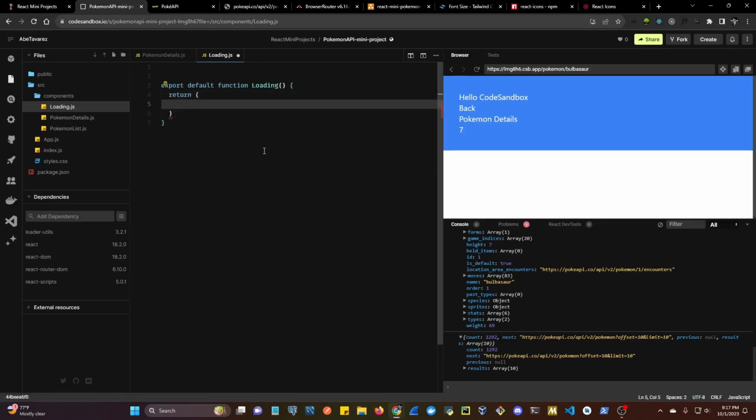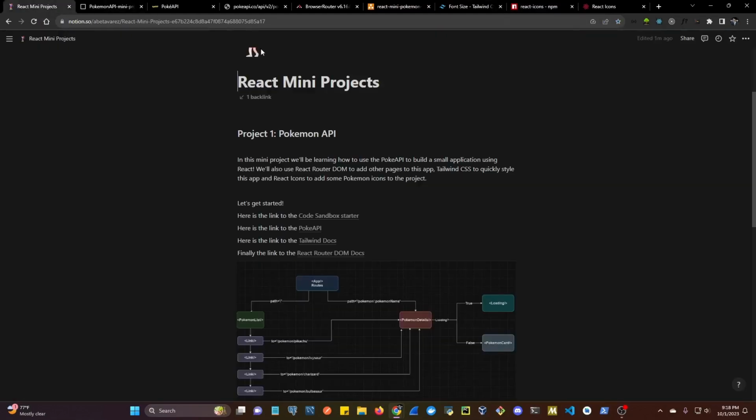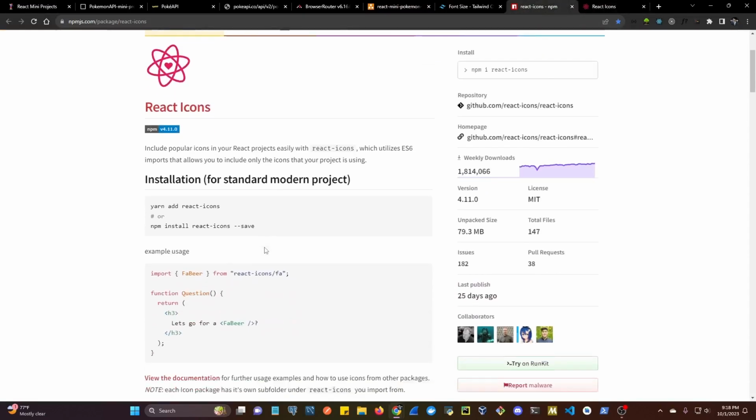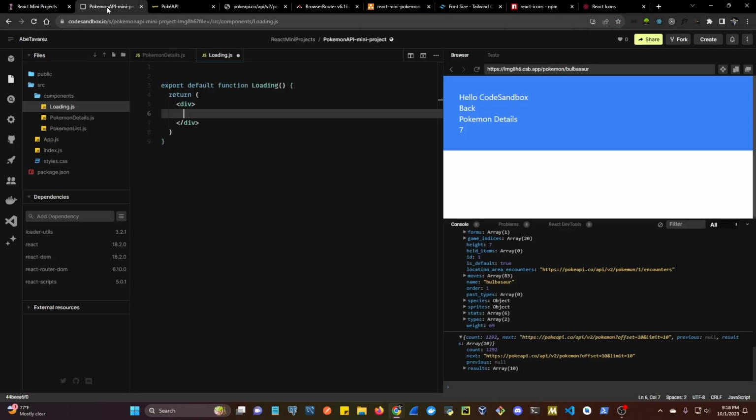And then here we just want to return a div, and inside the div I want to render an icon. So we're gonna use the React icons library. Remember, those links are in the Notion page here. If you were working on a local computer, you can use npm to install this. But since we're in Code Sandbox, we're just going to add it in here.